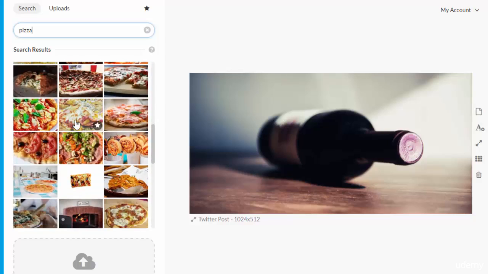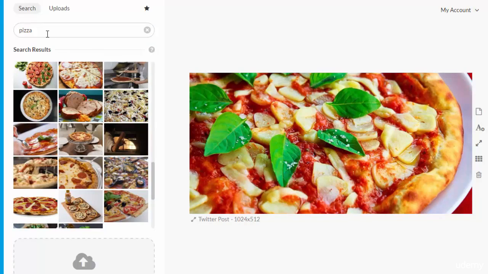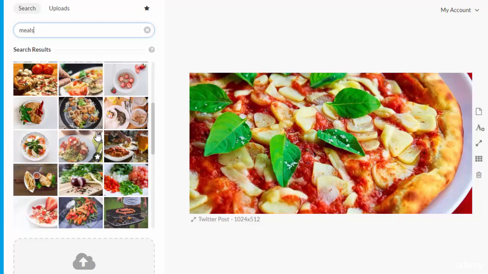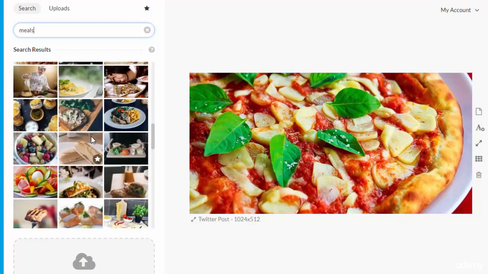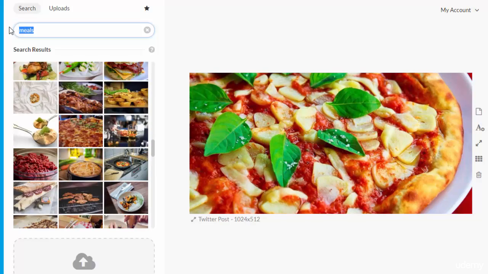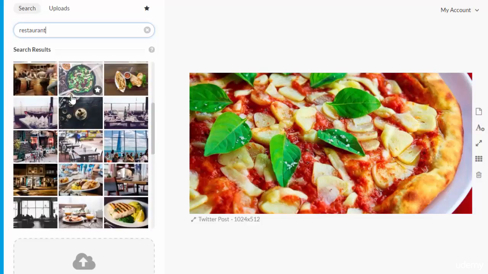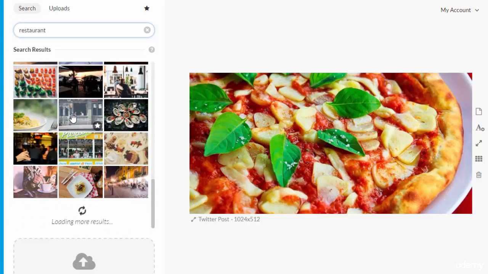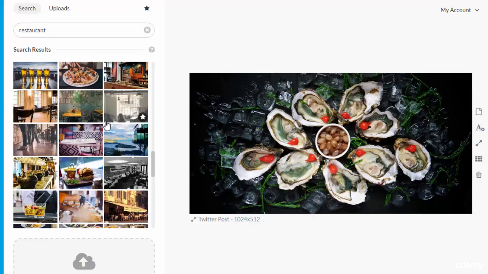And as you see, dozens of different photos of pizza. You could just search more generically on meals. There's absolutely loads again that come up there. You could search on the word restaurant, and again there's lots of images that come up that might be useful to you, they might not.